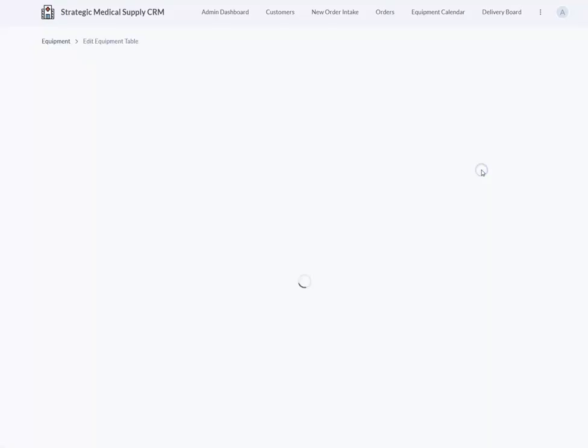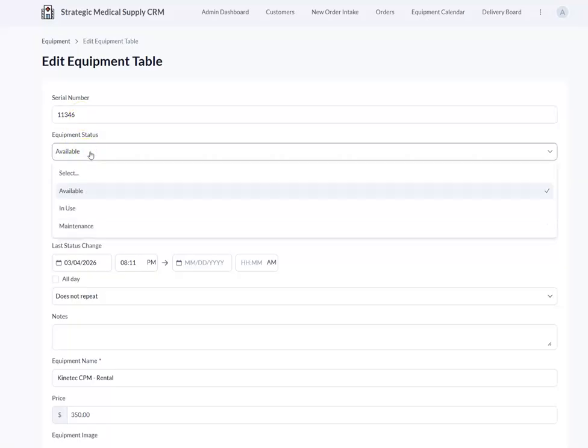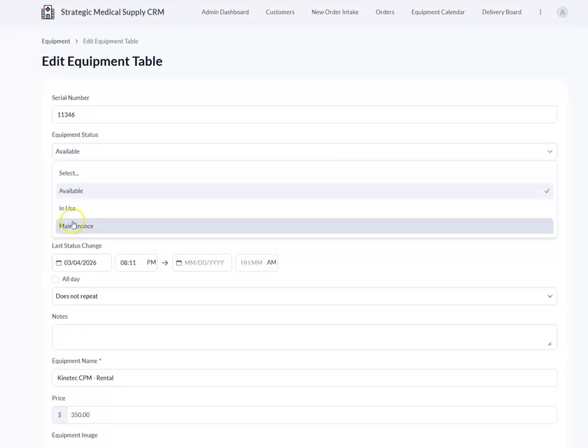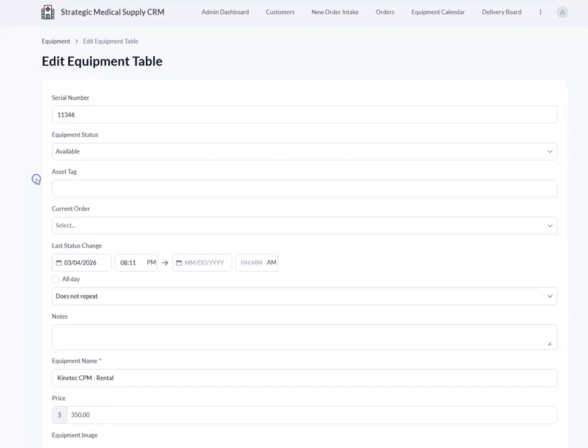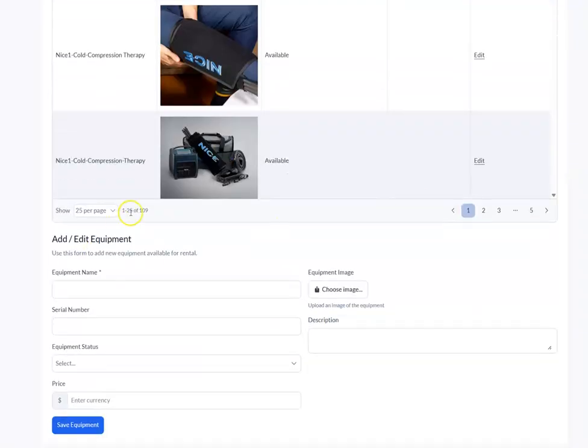If we just click on edit now, then you can see here the serial number is in there, and then also you've got equipment status, and a drop-down menu: available, in use, and maintenance. I didn't know how much of the equipment you have in use, available, or maintenance. So that's why you're only seeing 6. But if you go back to the list and scroll down, there's 109 pieces of equipment listed, which is again according to your spreadsheet.